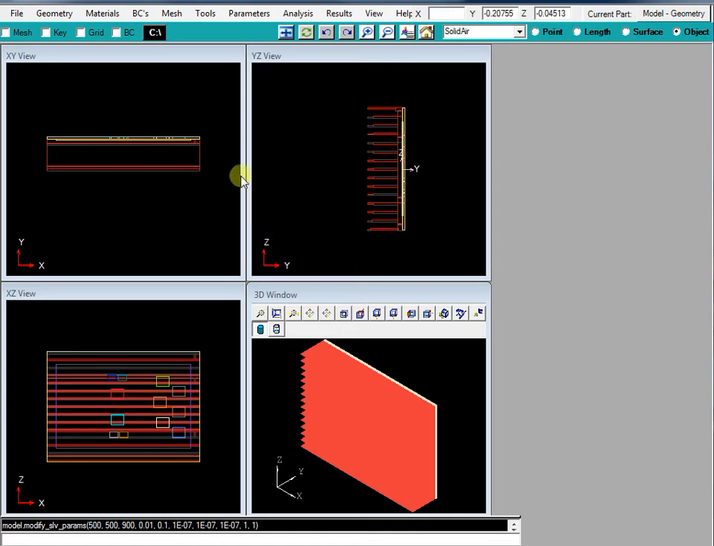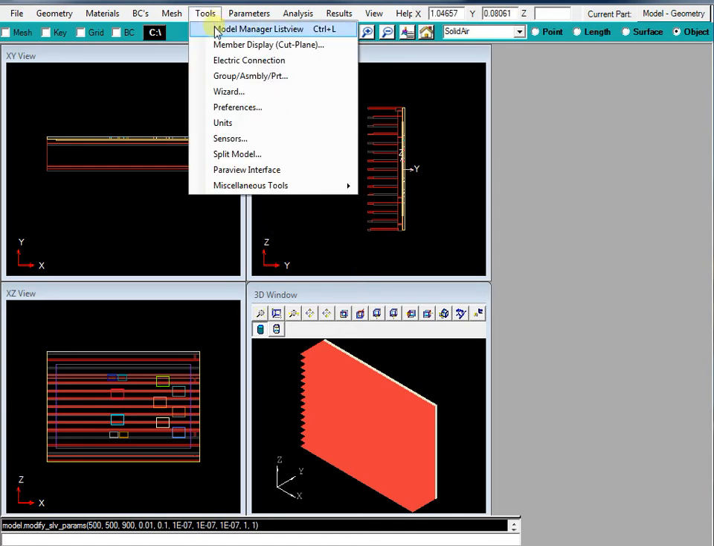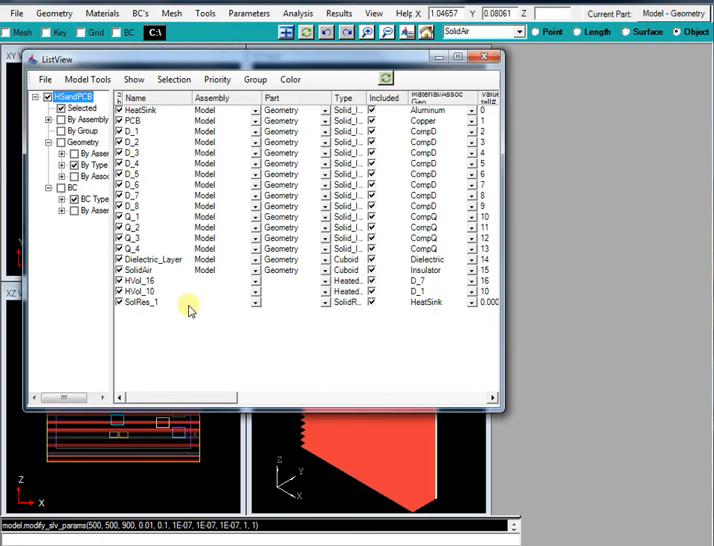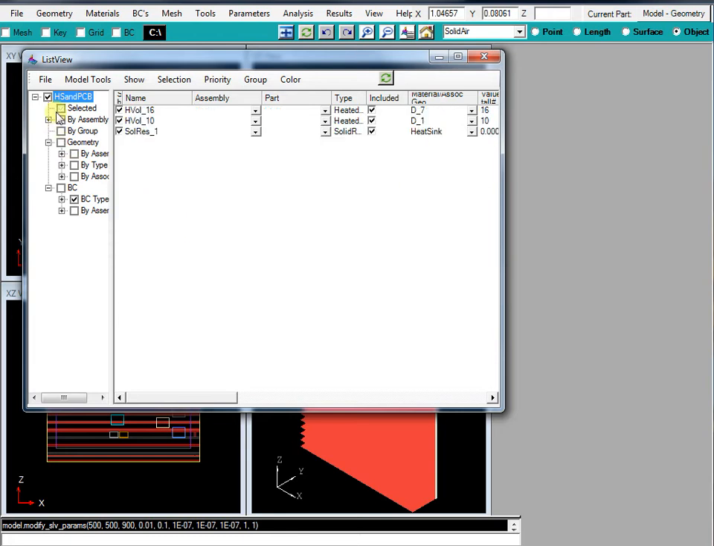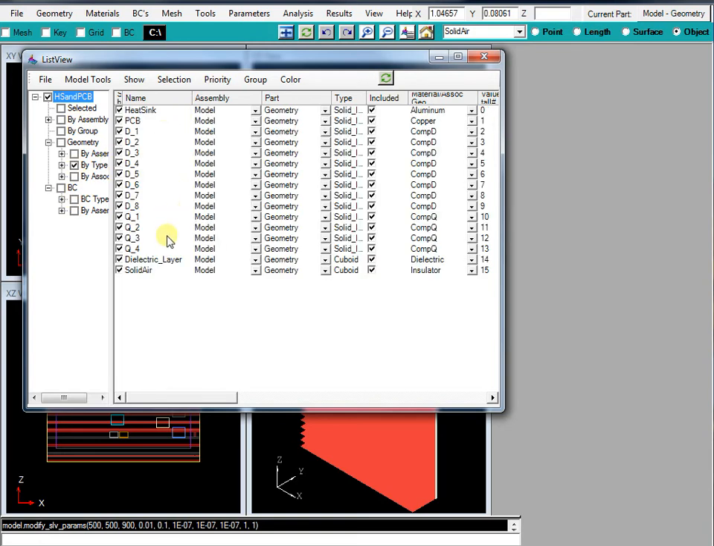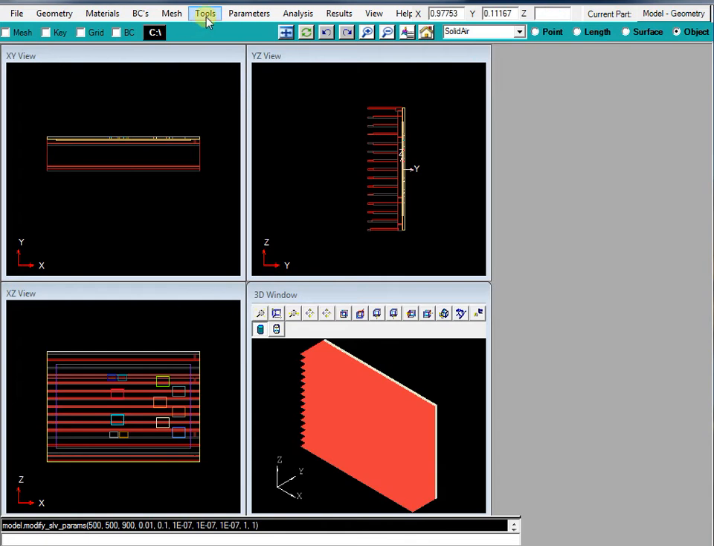So now before we run, we want to check a few things. First, let's just look at what we have in our model. We can see that we have the heated volumes that we created here for the BCs, and then that solid resistance plane to represent the thermal grease. And if we look at our solids, we have all of our components, the dielectric layer, that solid air layer at the bottom, at the base over the components, and then a heat sink and a PCB. So that all looks good.